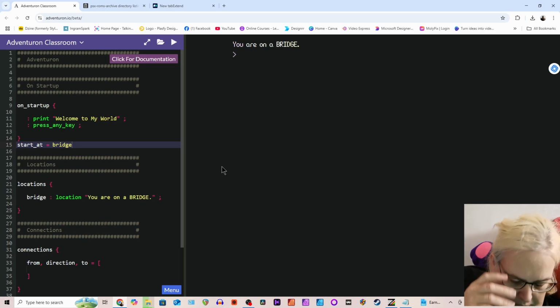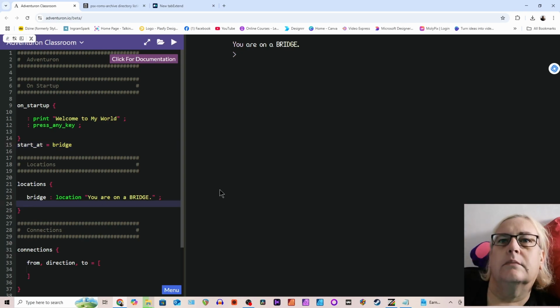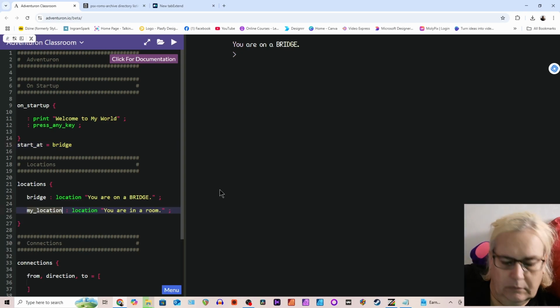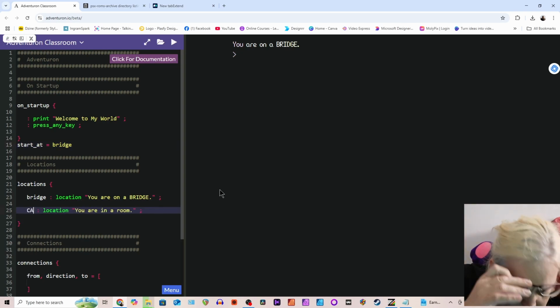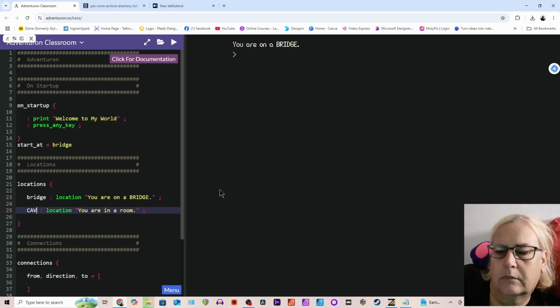Now to add the next location. Control Space again, type the name, fill in the text, and so on until all our locations are there.